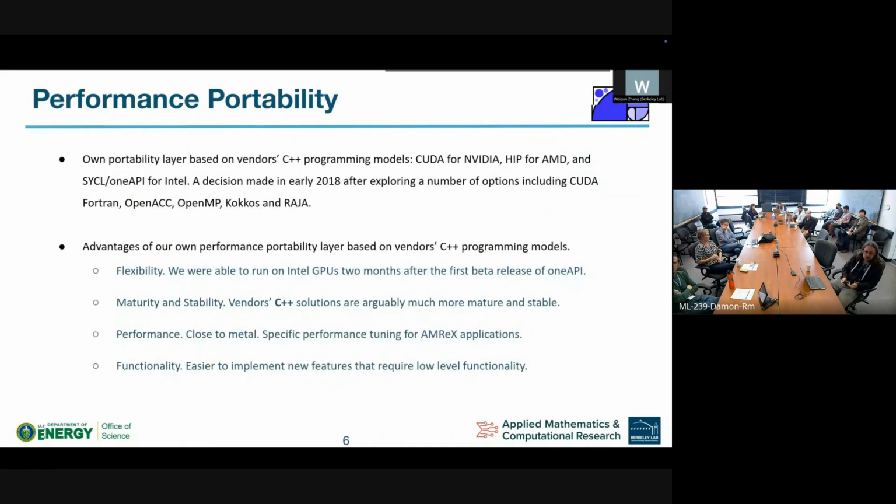Okay, so now I'm going to focus on the performance portability. But before I do that, I want to mention that even though AMR is in our name, and a lot of our codes do use AMR, we also have codes that do not actually use AMR.